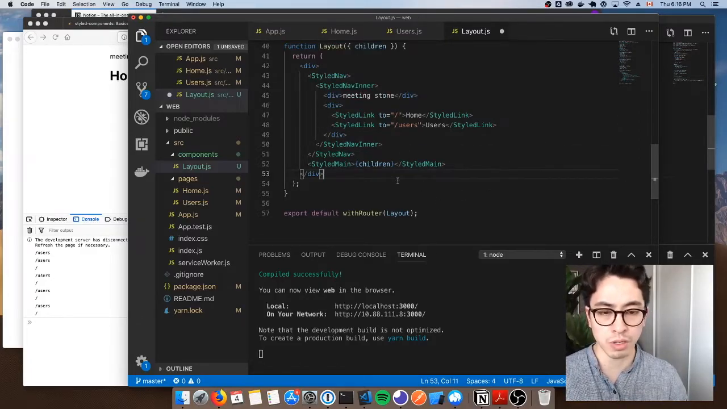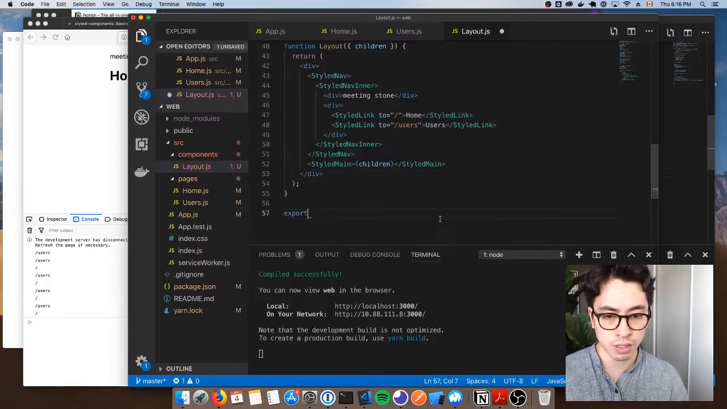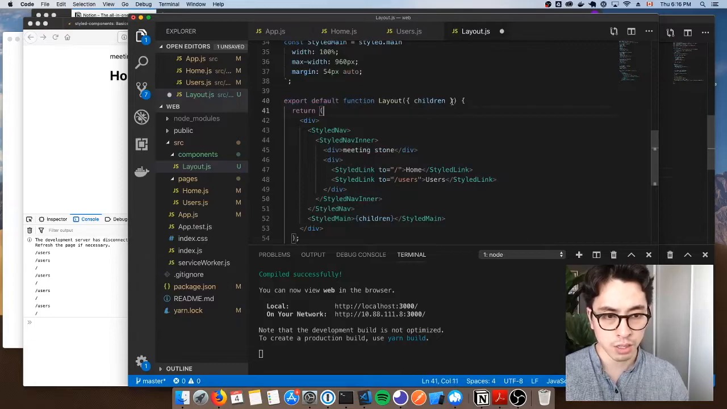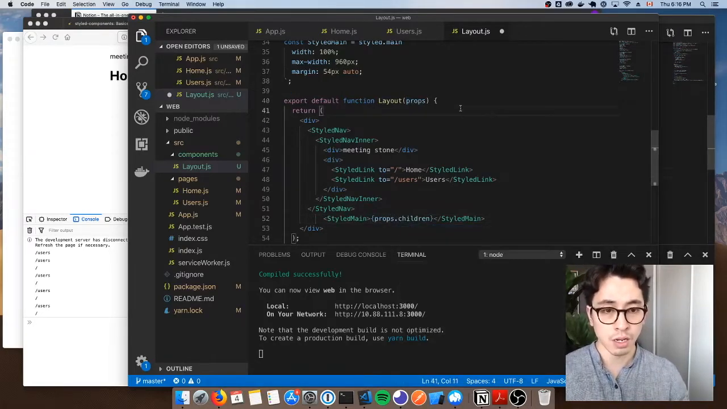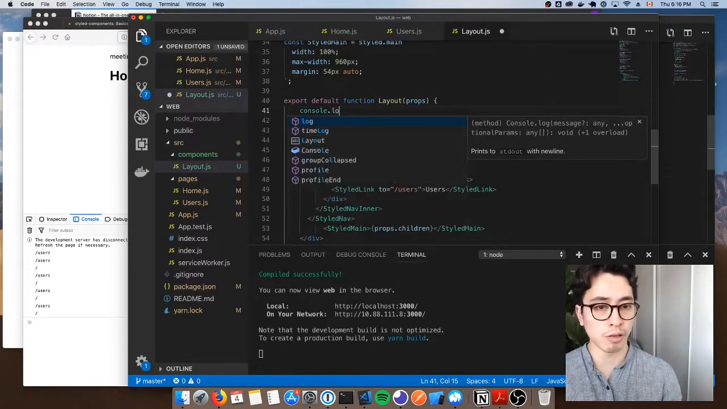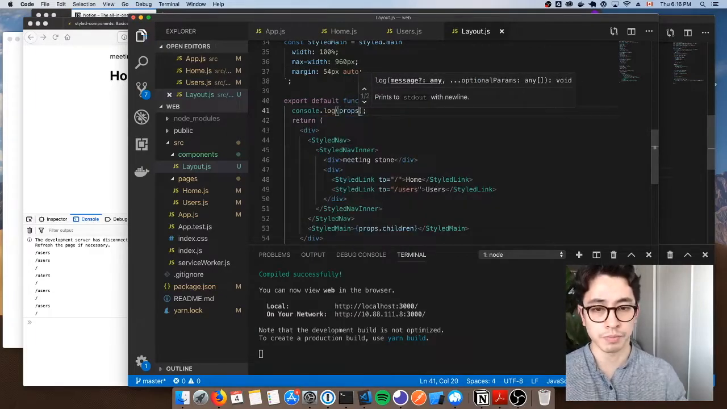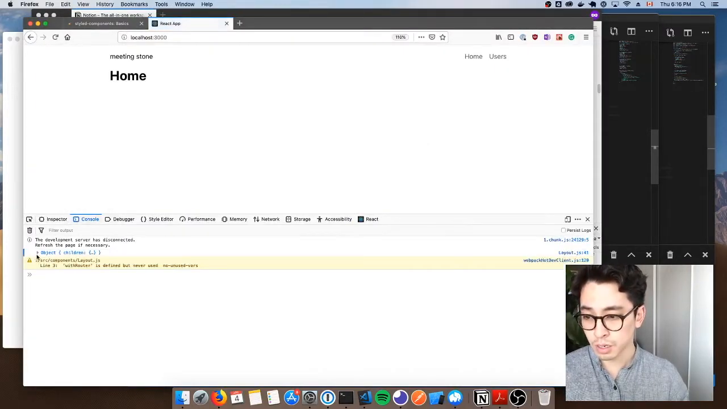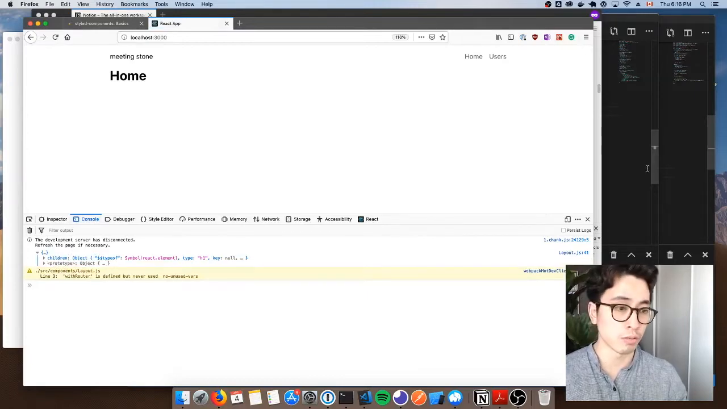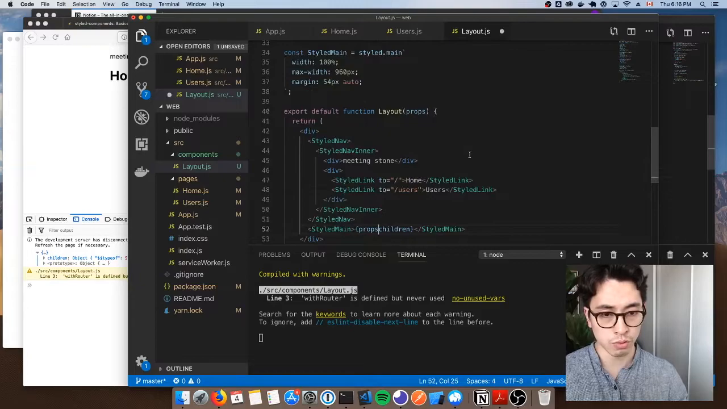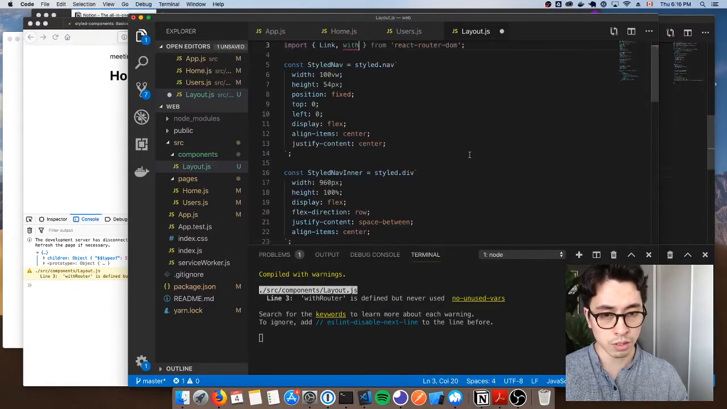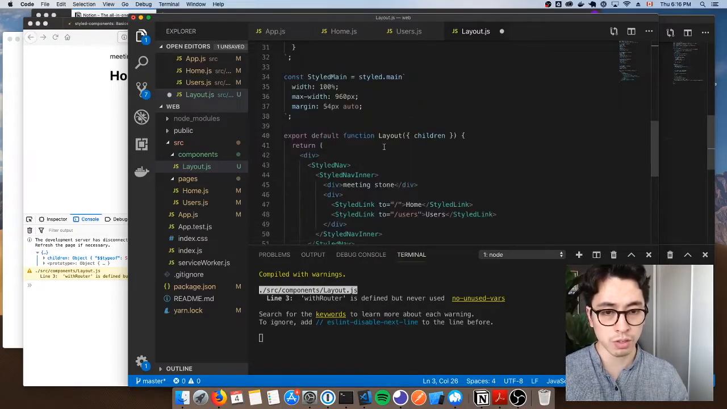So let me see here. If we didn't do this, we can do something like props, and console.log props. There's only one prop called children, which makes sense. However, if you were to do, where was I? Oops, okay, let's do this.